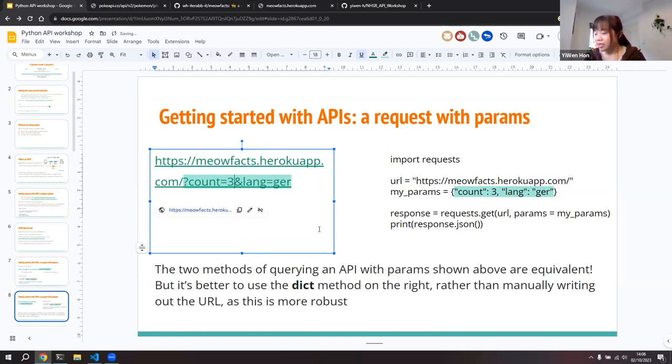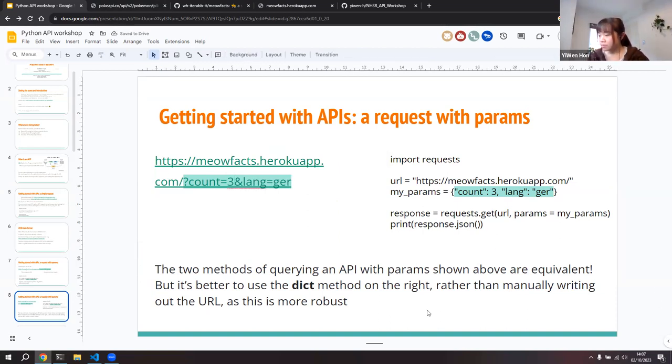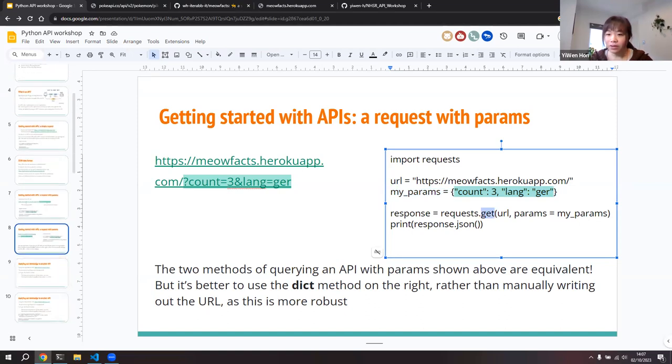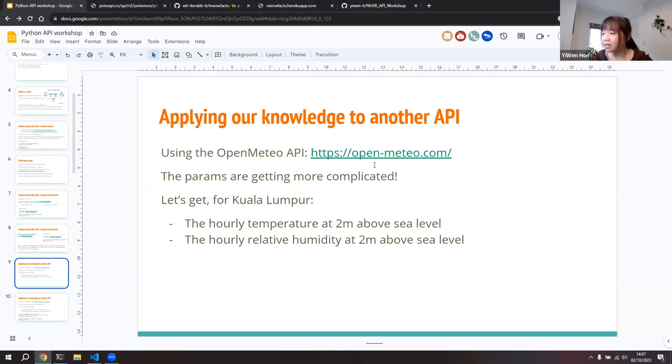Change it back to only five, or less than even. So the two are equivalent, but we usually want to go with this, creating a dictionary that we include when we send our get request to read the data. Awesome. Okay, I'm going to move on next to an exercise, which I'd like us all to do together.